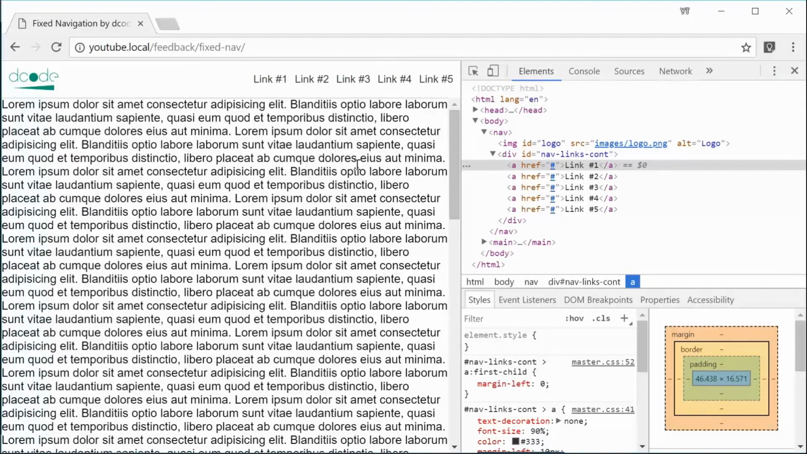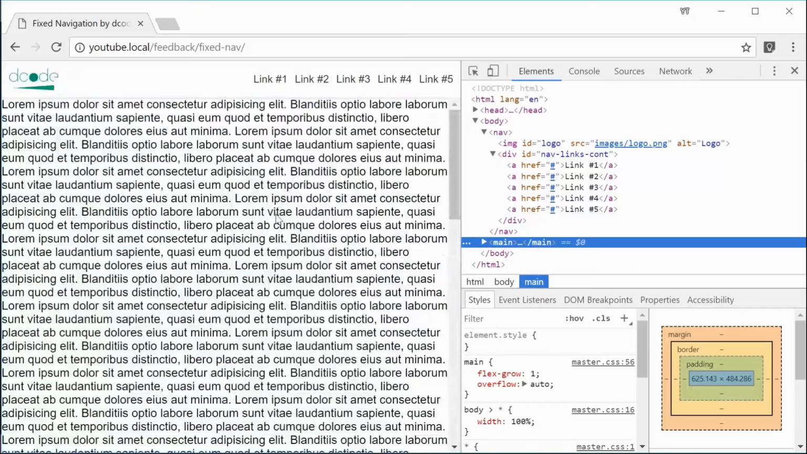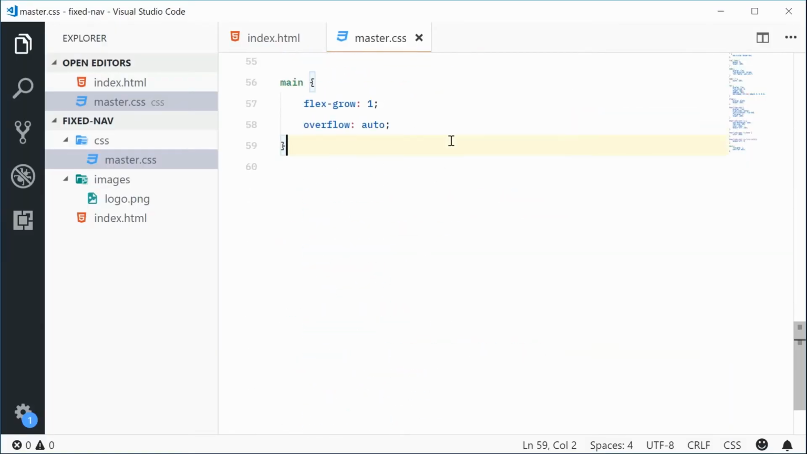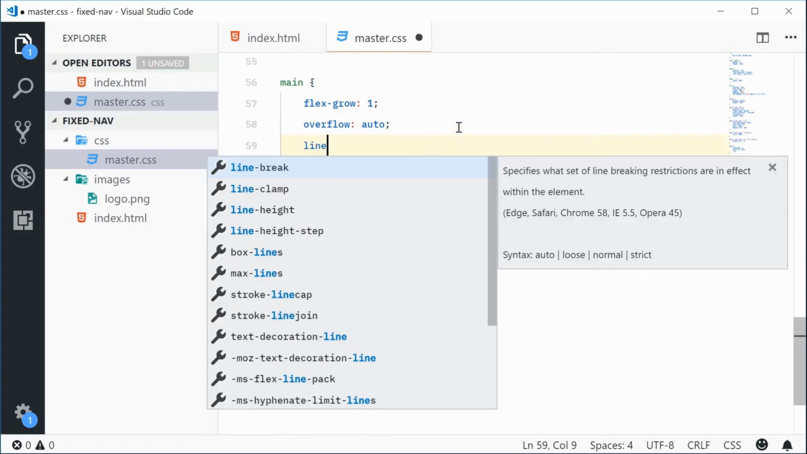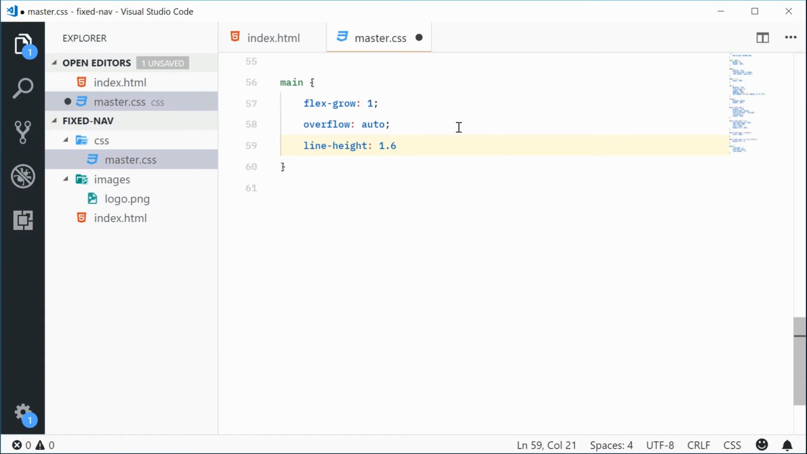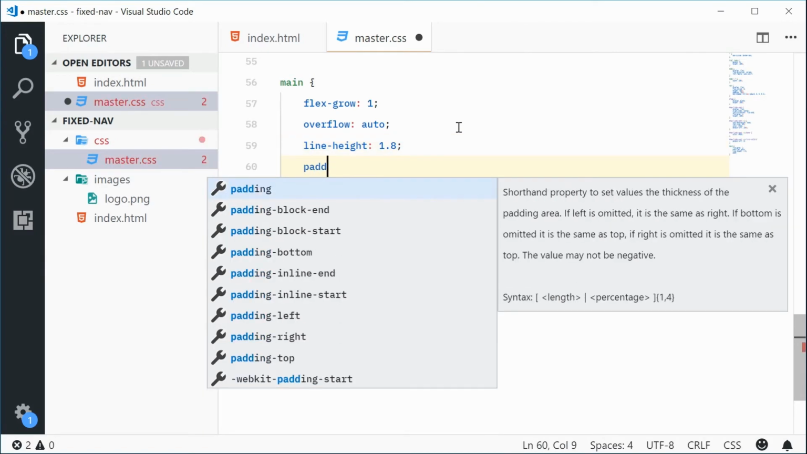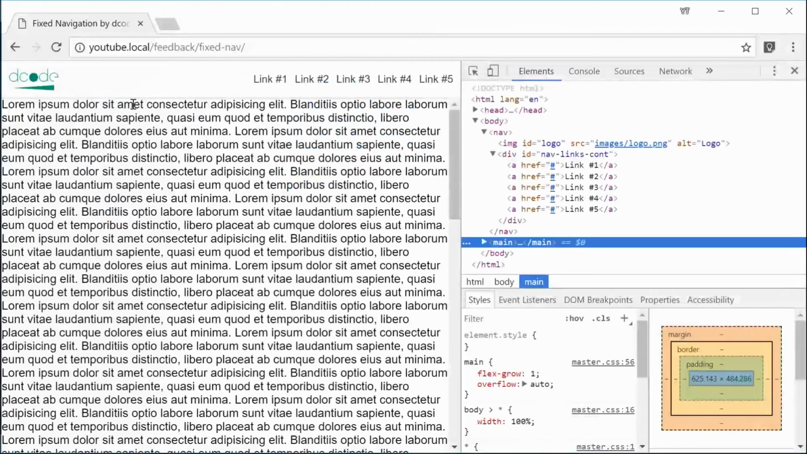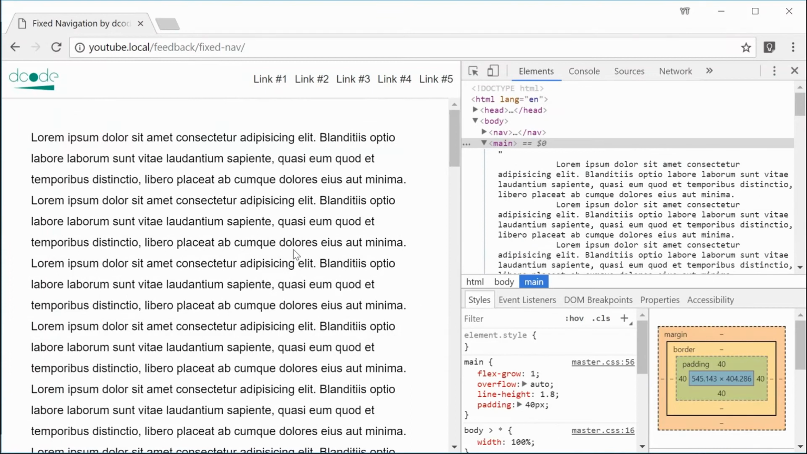Looking good. Alright. Let's now add some basic styling to the actual main element. Let's add some line heights. Let's just say line height of something like 1.6, 1.8, and give some padding of maybe 40 pixels. Let's save and refresh this. So now this looks not bad at all.